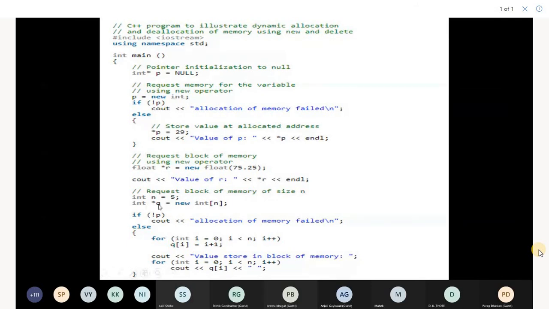So you want to store the values in the memory locations. So q contains the address. Q of 0, the first memory location, will store 1. Q of 1 will store 2. Q of 2, the next memory location, will store 3. Q of 4 will store 5. Again we are starting a loop from 1 to 5. Q contains the start memory location. Q of 0 will be 1. Q of 1, Q of 2, Q of 3, Q of 4. Subsequently we print the value at that memory location.